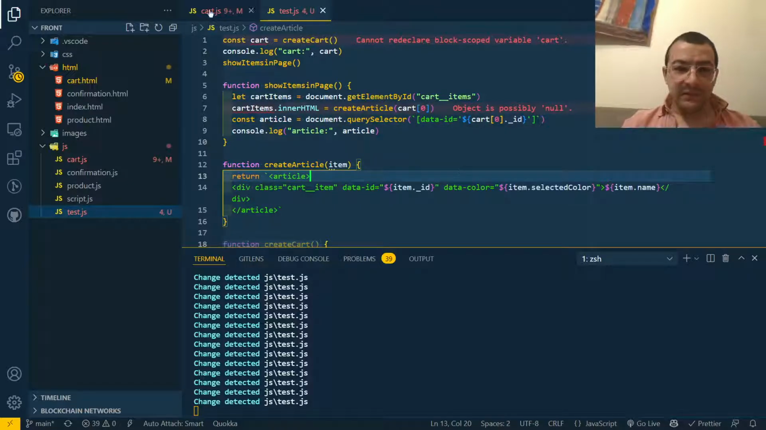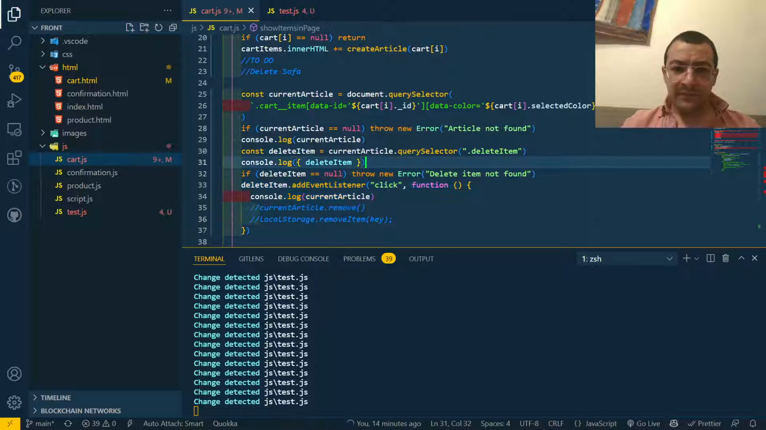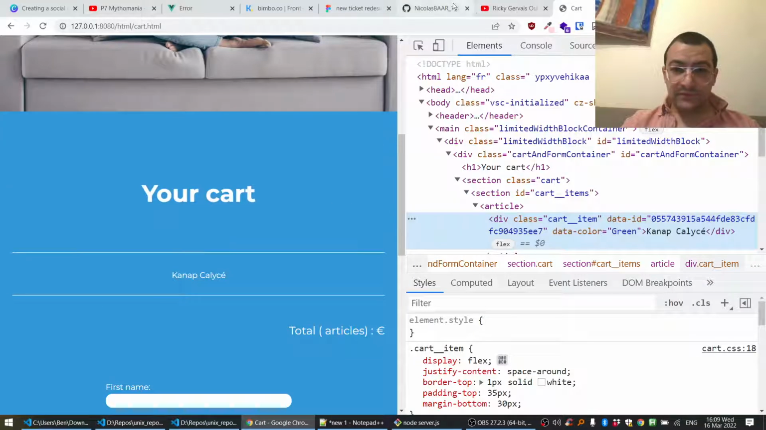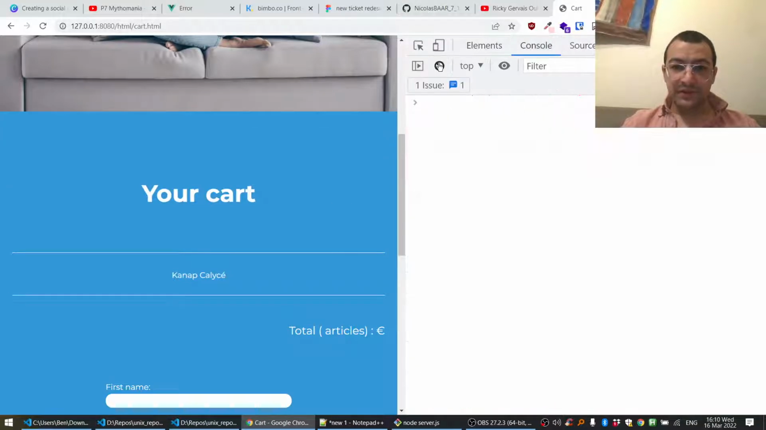Could this be the problem with her? She was looking for a cart item that had the data ID. And let's look at the create article. The create article was class cart item. No, okay, so no, it's not it. Okay, good. So let's reload the page and see what happens.